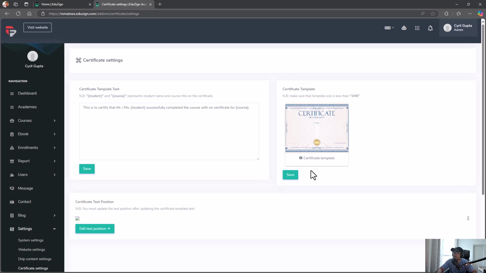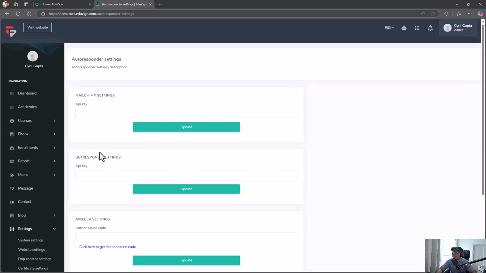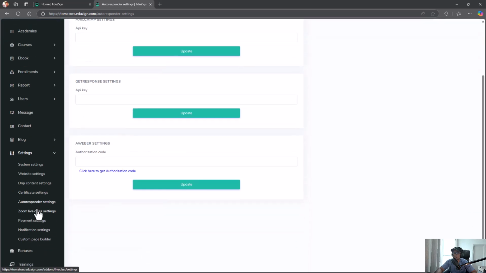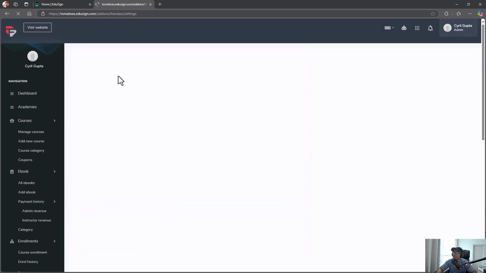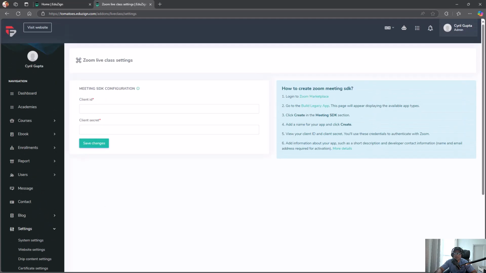Yeah, there is a certificate. So if somebody completes a course, they get a certificate. This is the certificate template. You can modify it. There is also the autoresponder. You can have MailChimp, GetResponse, or Aweber. Any of these 3 autoresponders you can connect. And of course, the Zoom live classes have the links in here.